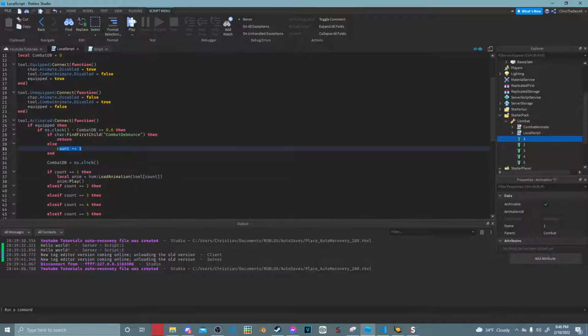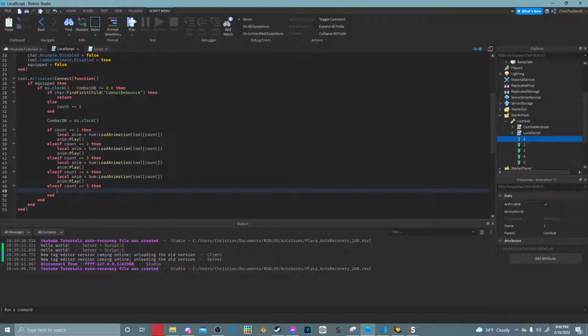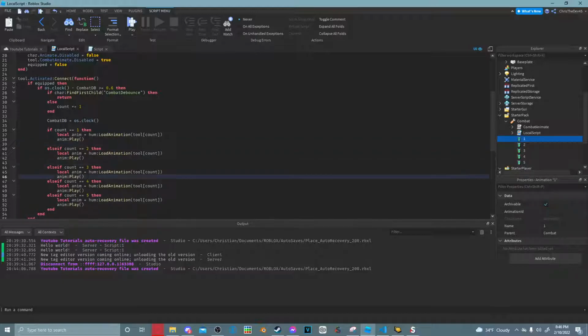So if count equals 1 right here, we get the count, which equals 1 since we're checking it's 1. So since we're checking it, this automatically will search for 1 if it's inside of here. So then what we do is we do the same thing for all of them. So we do it like that. Now let's do that.